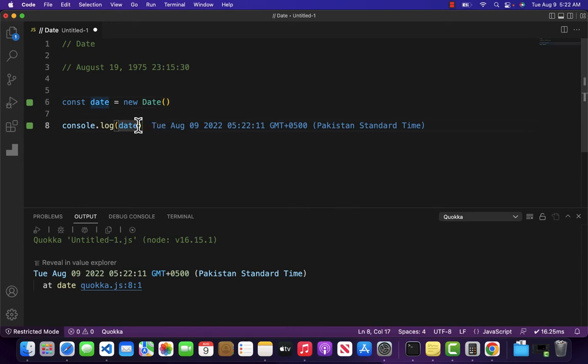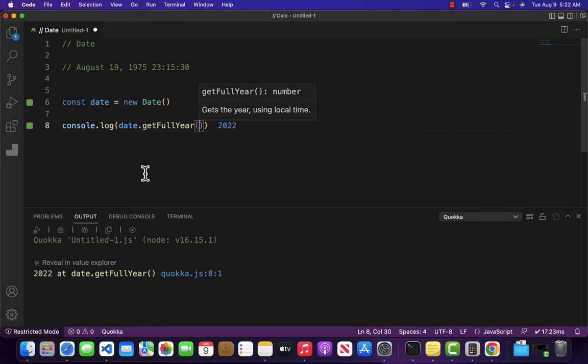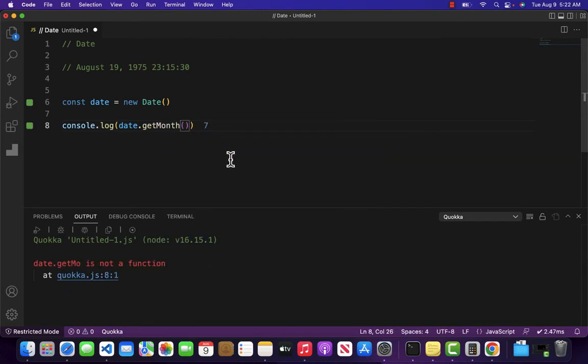So if I want to fetch the current full year from this constructor method, I can do that with getFullYear. As you can see, it is returning me 2022. If I want to get the current month, getMonth, then you will notice that it is returning me 7, because we are currently going on with August, and that is the 7th month of this year, right?